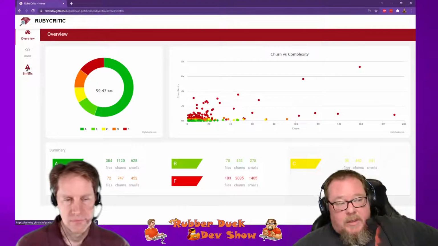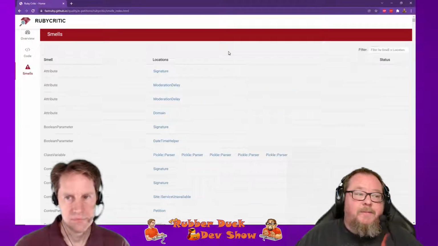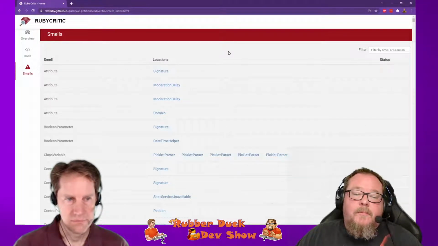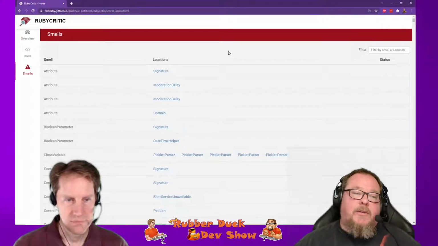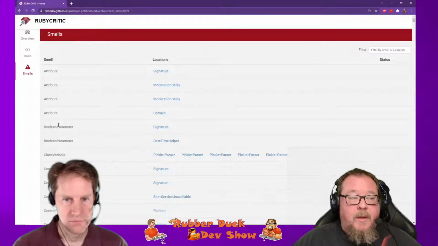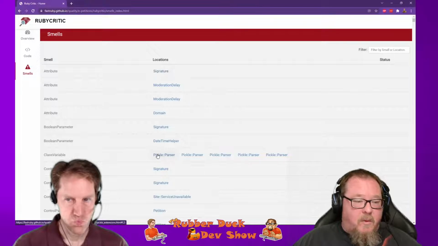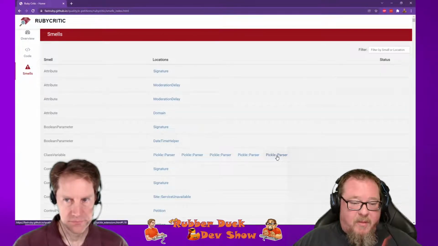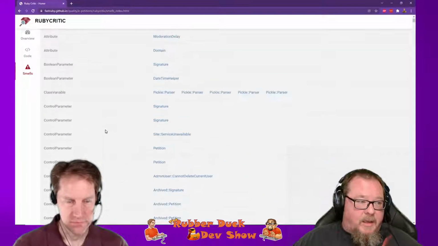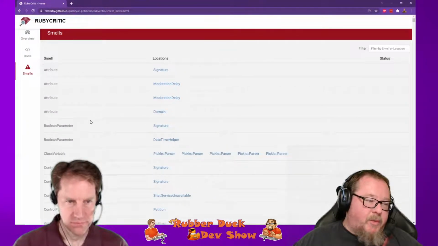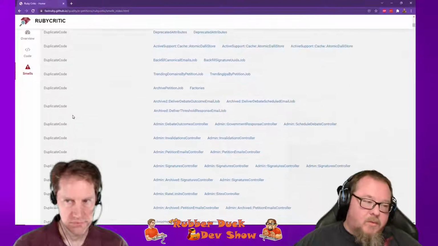This smells page, I don't actually go in here very much, simply because I haven't figured out how to use this in a way that it brings me a lot of utility. It's interesting to kind of see, well, all right, where do I have class variable problems? I don't have a lot of attribute problems. What do I have huge problems with? Duplicate code, which is common.